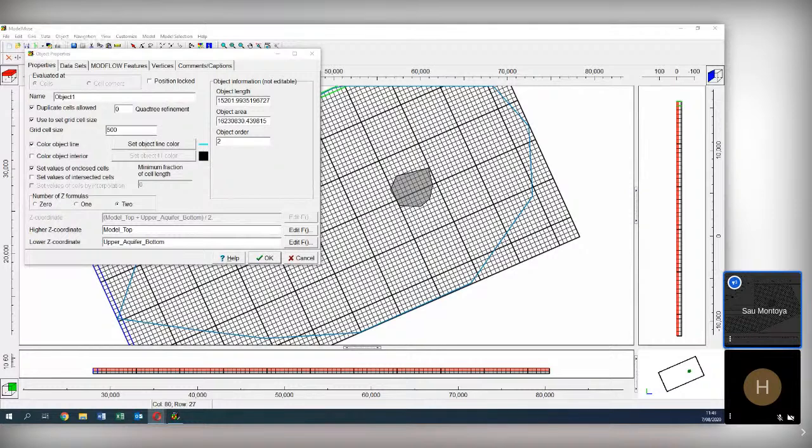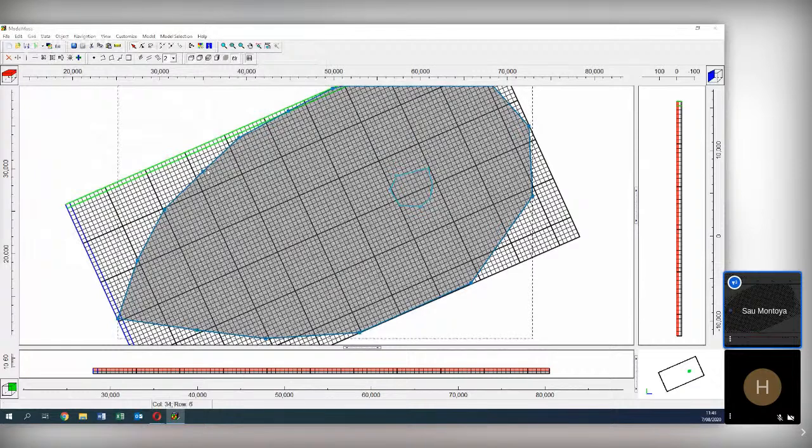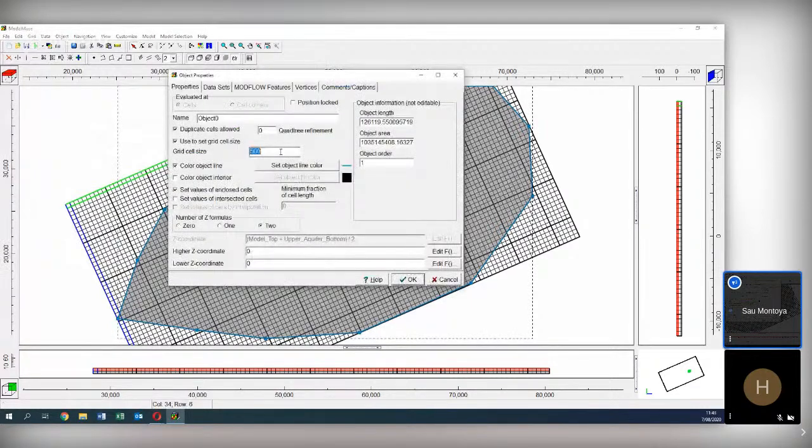Okay, great. So just type OK, and then we go back with the red arrow. With the red arrow, we go back here, double click, and then we come back to the original grid cell size 2000. Yeah, 2000. And then see how it works.